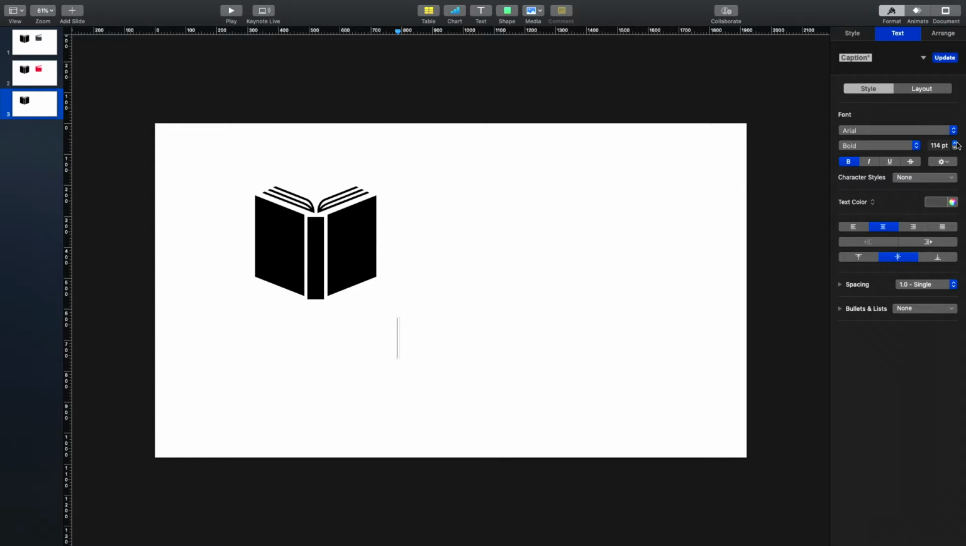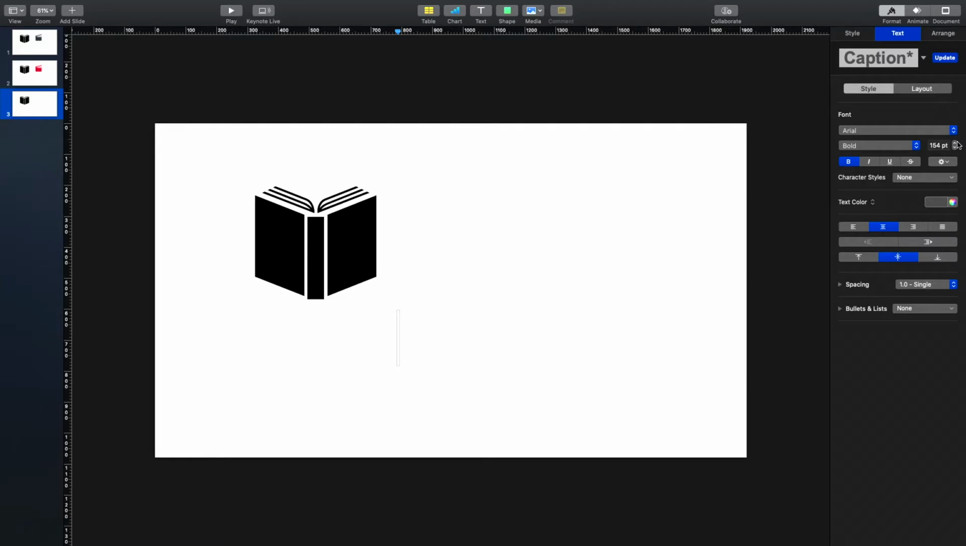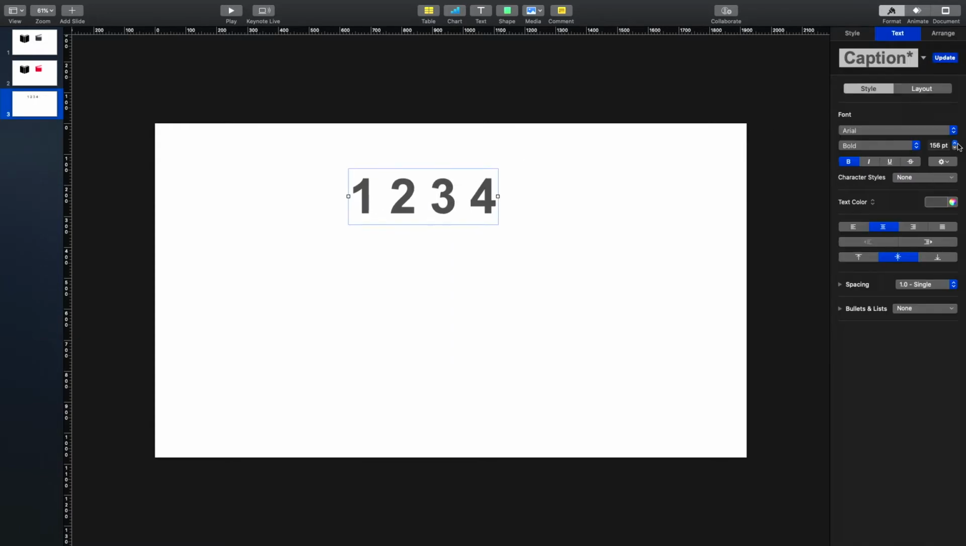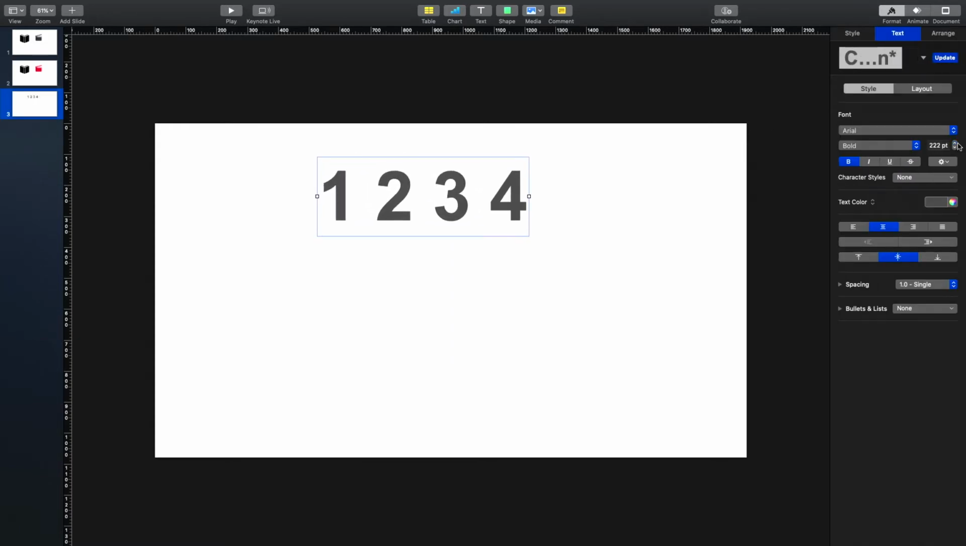And I'm going to just have a count off. We do a lot of count offs in music class. 1, 2, 3, 4. So let's have a count off. I'm just going to put a count off. Oops, that's not how you start a count off. 1, 2, 3, 4. Okay, so this is all one object, but I like the spacing of this. I'm going to make it a little bigger.